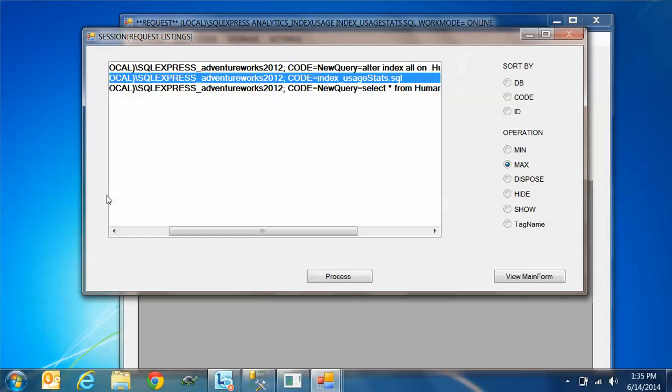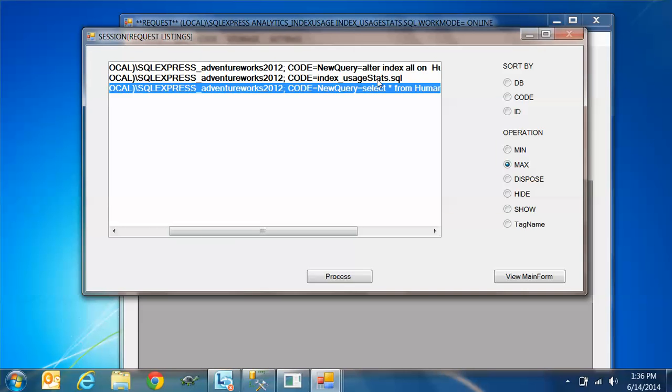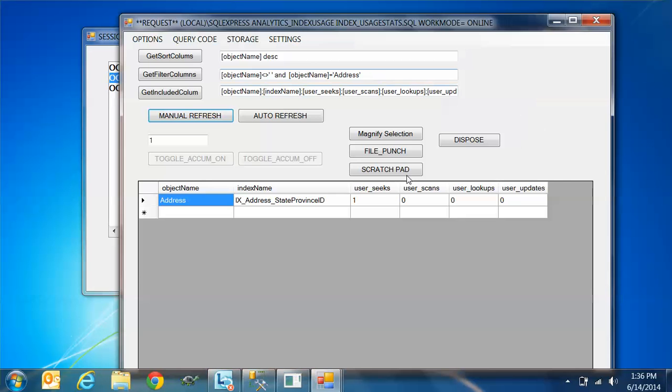So if we go back to the screen here, execute it again. We'll go into usage. We have 1, and we have 2. So the usage stats is recording all the counts of the usage against the indexes and tables within our system.